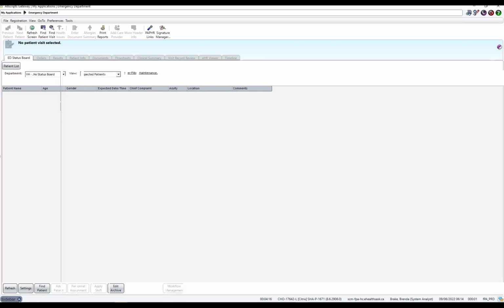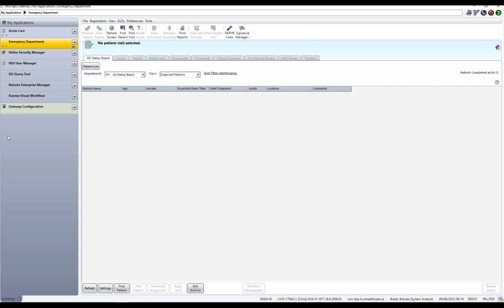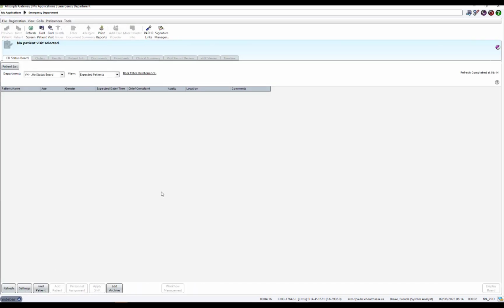Sometimes, if there's a sidebar displaying beside it, that also allows you to select Emergency Department. Emergency Department is the part of the application that we're currently using in Prince Albert. It really doesn't have anything to do with acute care or the emergency department. If the sidebar is present and you do not wish to have it there, in the bottom left-hand corner there's a little tab. You can click the arrow and the sidebar will disappear.